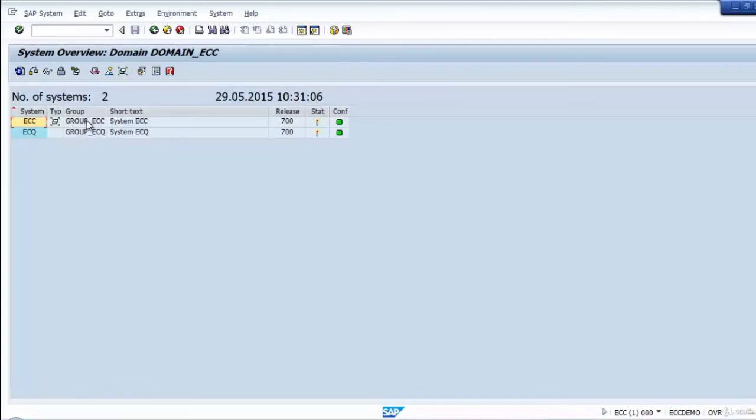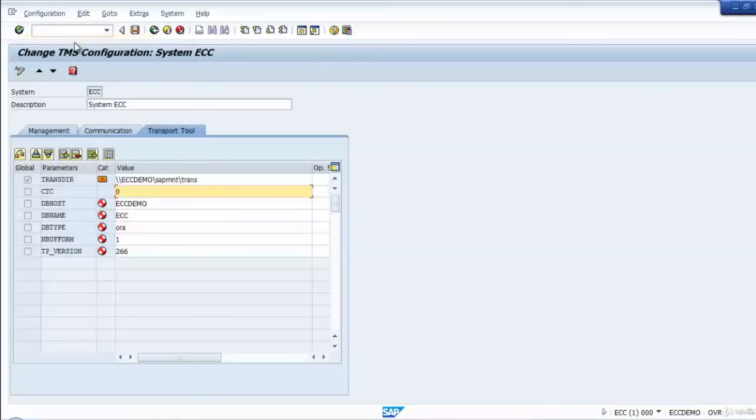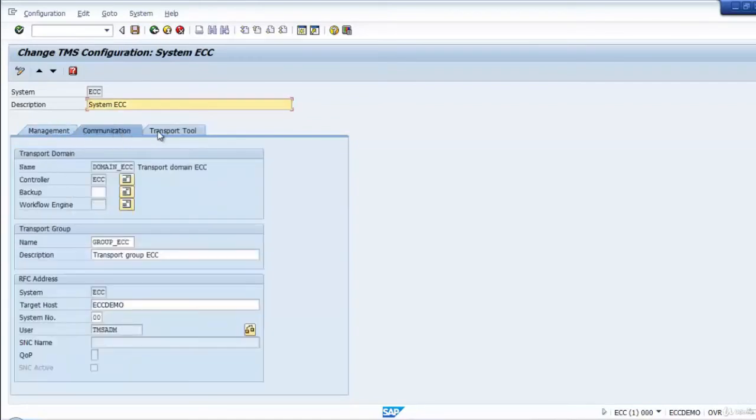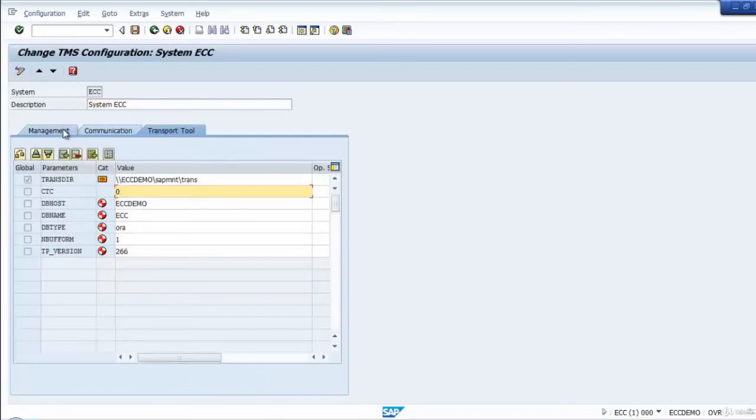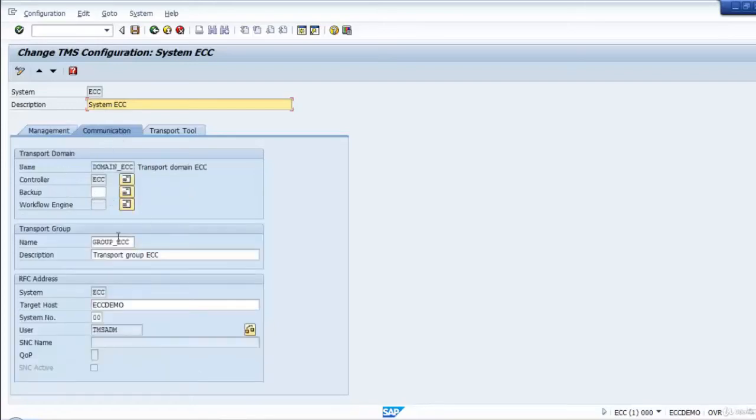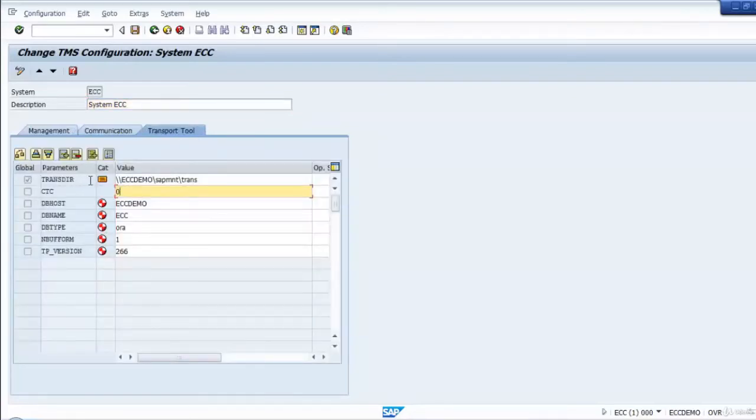So how do we select that? You select one system, go to systems, go to change. Here you can see different tabs. You have management, communication, and transport tool. We have seen what communication is. Management is basically information on who changed and when it was changed. In communication, we can define the backup controller as well as the transport groups and the RFC addresses. And in the transport tool, we have the transport directory.